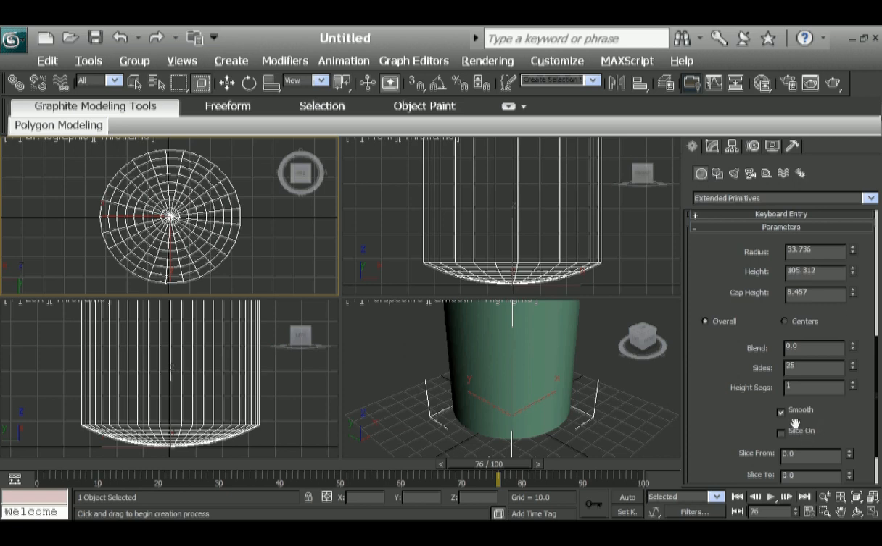And of course, the height segments just relates to how many segments are in the body of the cylinder. If you increase that, you could then go through and cut that and just use the top or bottom of it. It just allows you a little more flexibility in your modeling.